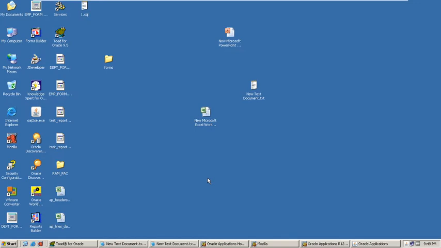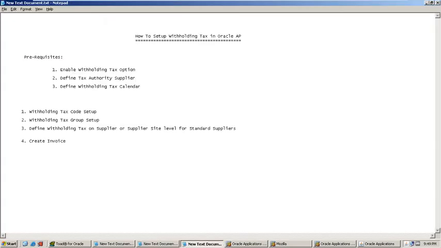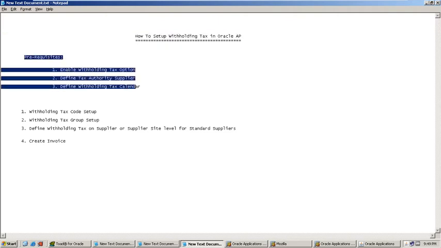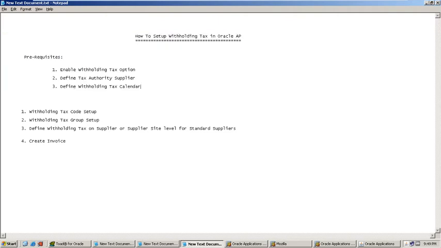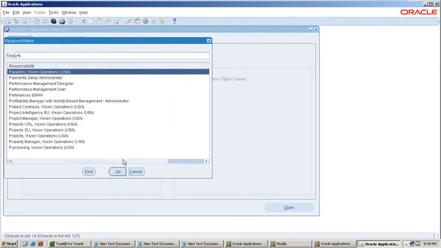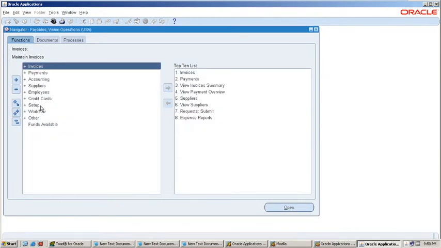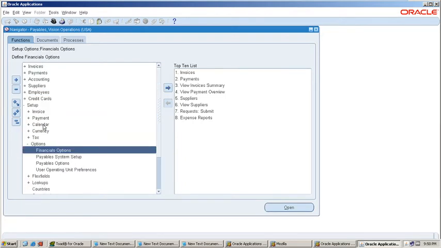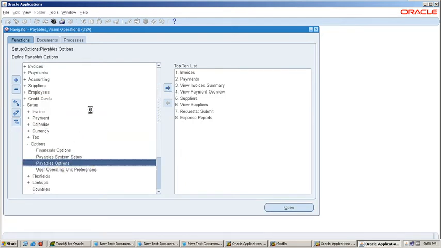We will now discuss the prerequisite steps to set up a withholding tax. These are the prerequisite setups we need to perform. First, enable the withholding tax option at the payables options level. Now, navigate to the payables responsibility, then setup, options, payables options.